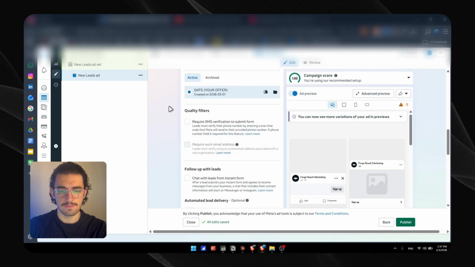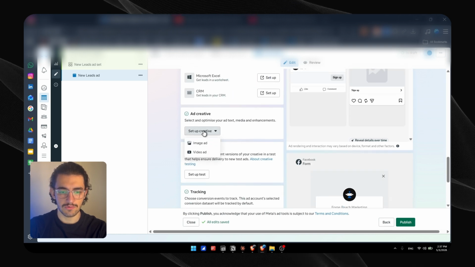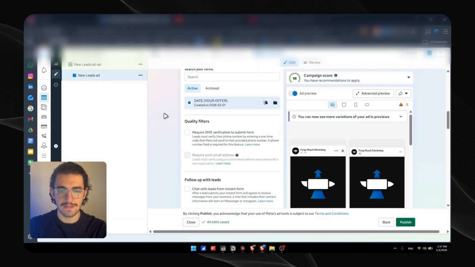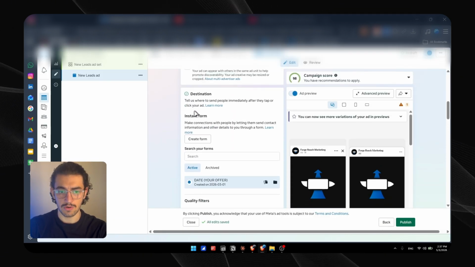If you're at the top, let's first plug in some sort of creative. So scroll down to add creative. Just plug in a picture for now. And now go to the destination section. This is what we need right here, instant form. So we'll create a new form.